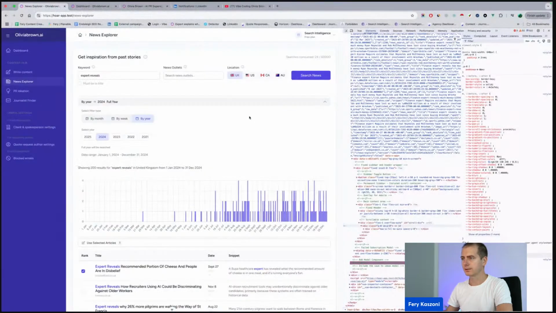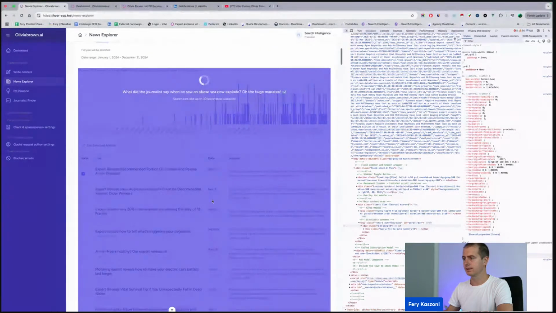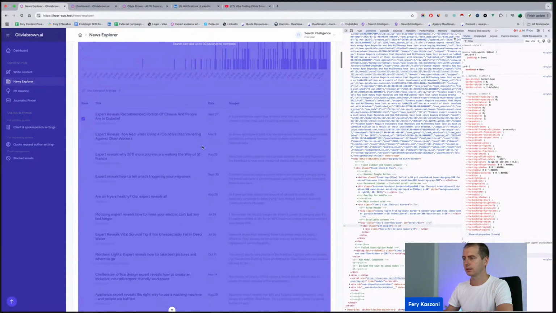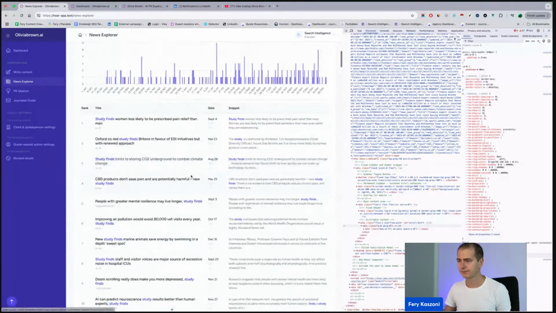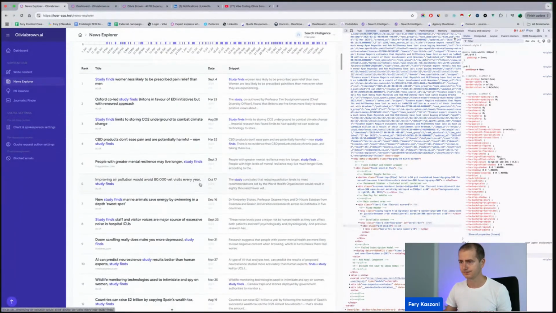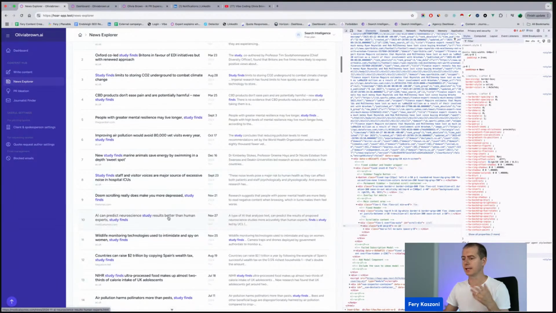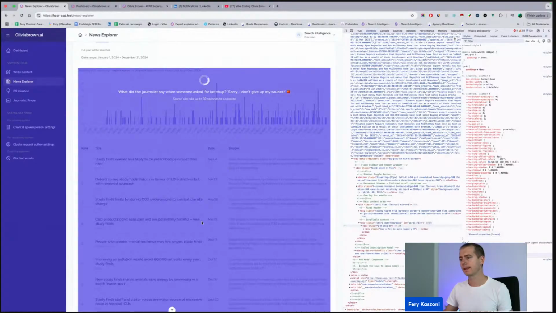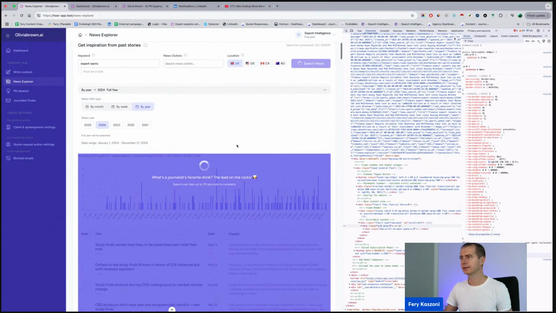Currently, you can just go to the News Explorer and find previous articles that have been written in UK, US, Canada, or Australian press. And you can find inspiration for your next digital PR campaign. So let me just show you how this works. Study finds, this is mostly for data studies, but let's say we want an expert commentary. Let's do expert warrants. And then you'll see lots of expert warrants campaigns from 2024.